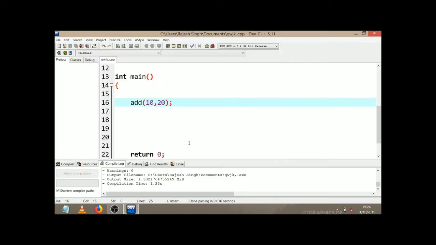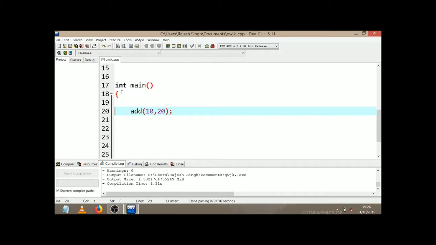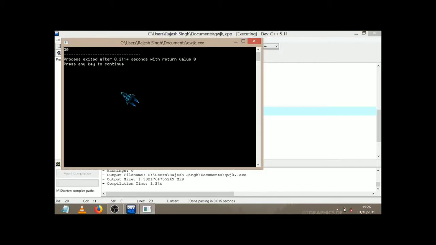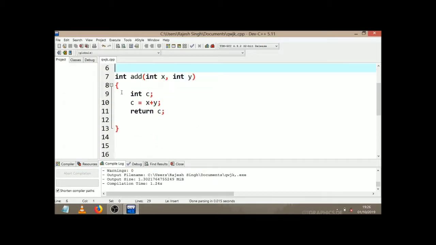Let me execute. What I have done is I haven't printed it. Return simply returns the value to where the function is called, so we will have to print it. Now the result has arrived.